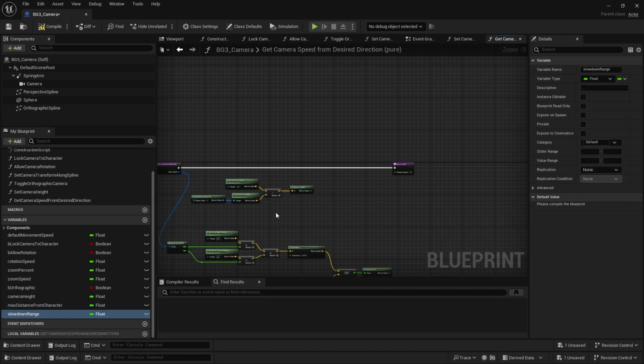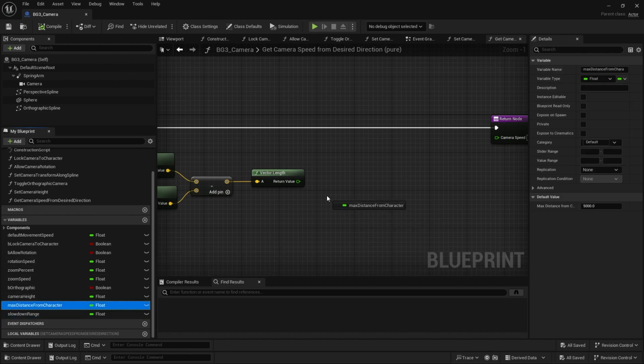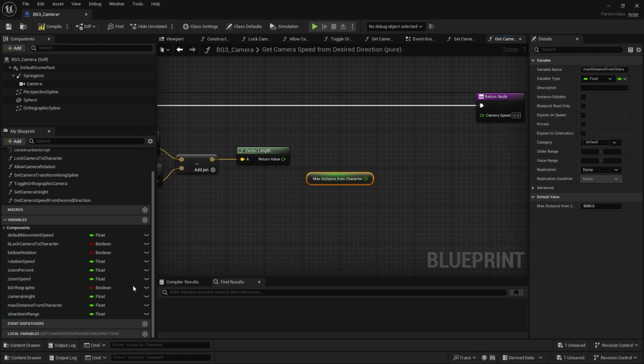And what we can do is let's set those values first of all. Max distance, let's ballpark it. Let's go 5,000 units away from the character, and we will go, compile first, we'll go maybe 1,000 units is when we start the slowdown. So compile and save that. We can get the maximum distance from the character and the slowdown range.